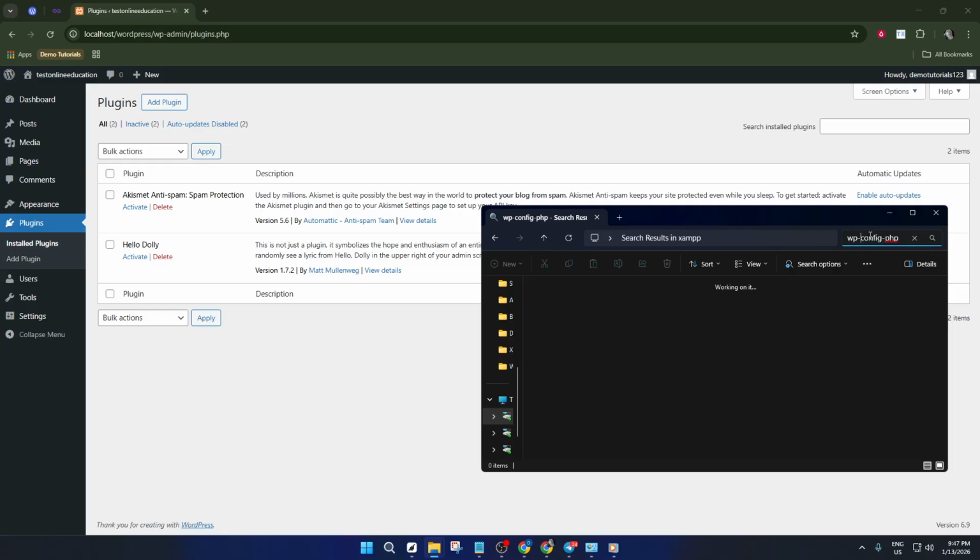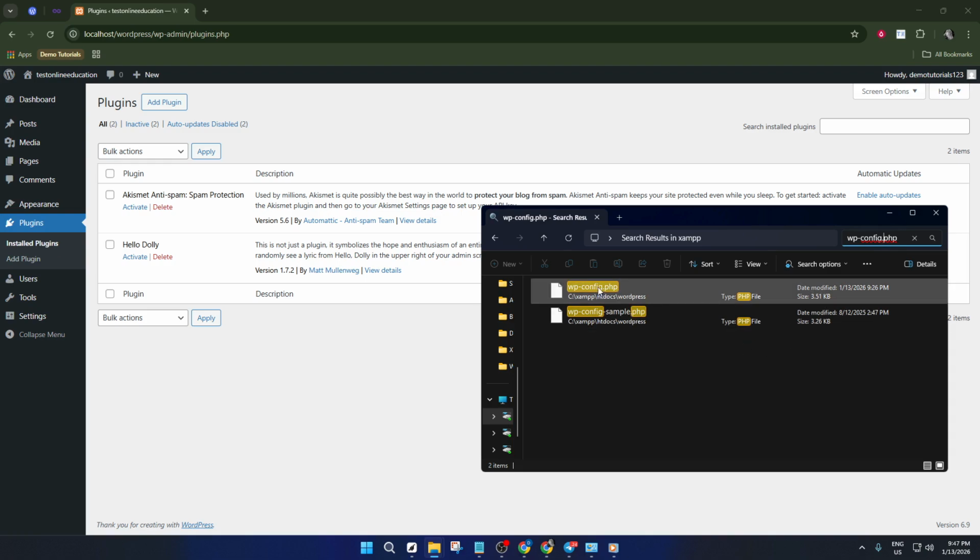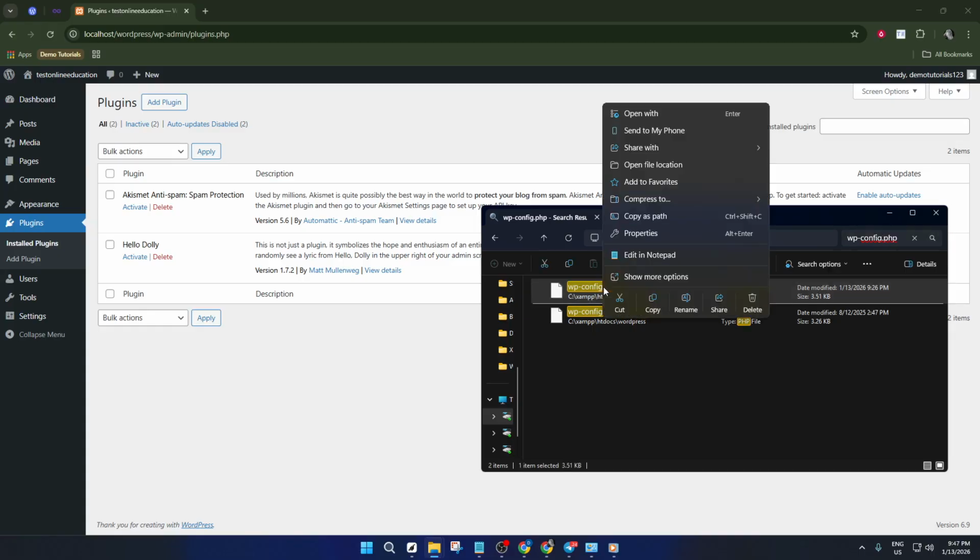Now right-click on wp-config.php. You'll get a list of options. Choose View or Open with Notepad. Notepad is a simple text editor, nothing fancy, so if you're on Windows, you won't have any special formatting or distracting colors, just plain text. If you don't have Notepad, you can use any other basic text editor like Notepad++ or even WordPad.